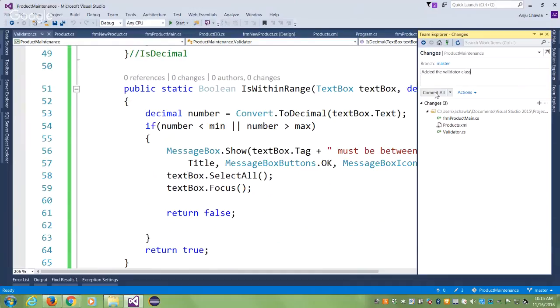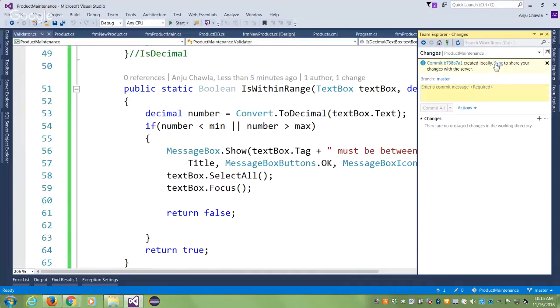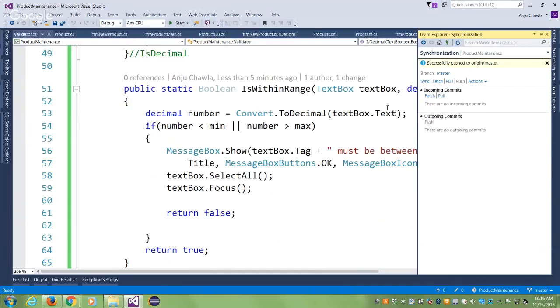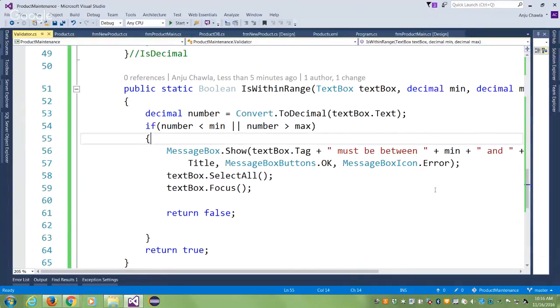If you need to, just do a commit. Let's do a sync. Let's do a push. And it's up on Blackboard, up on GitHub. Okay, let's come back. Okay, so my validator is ready.